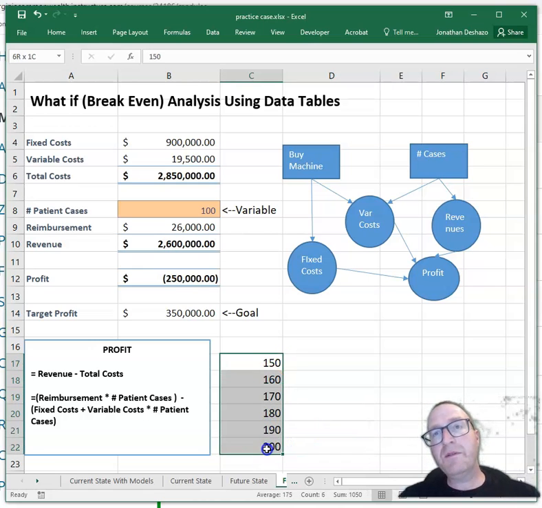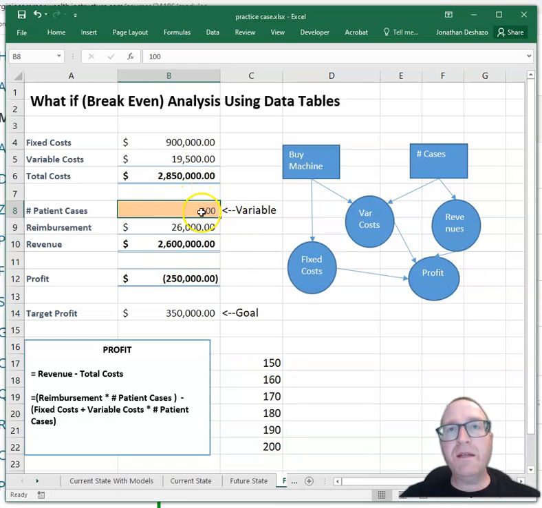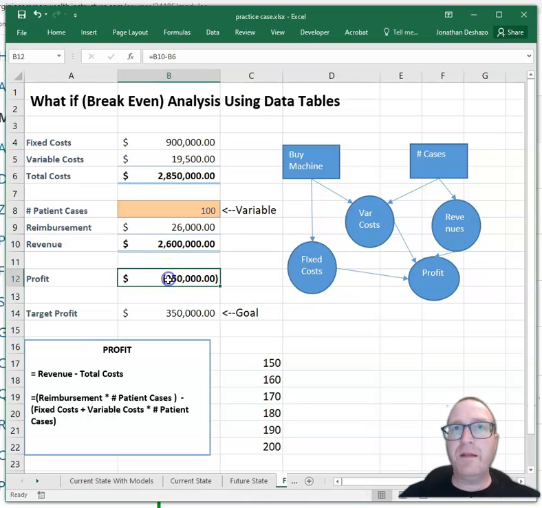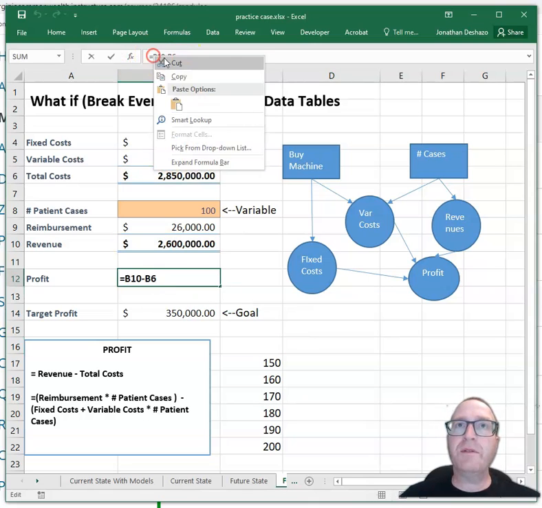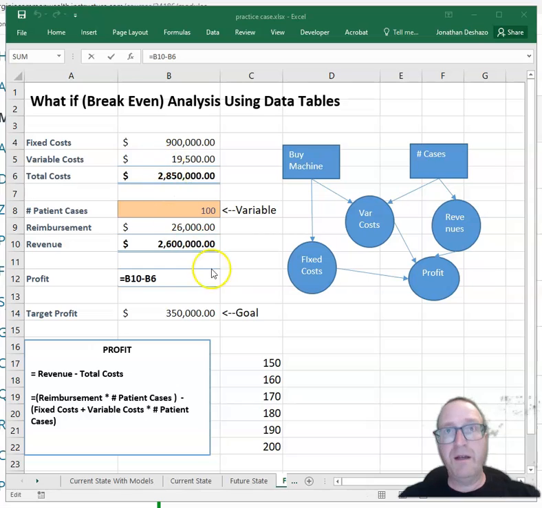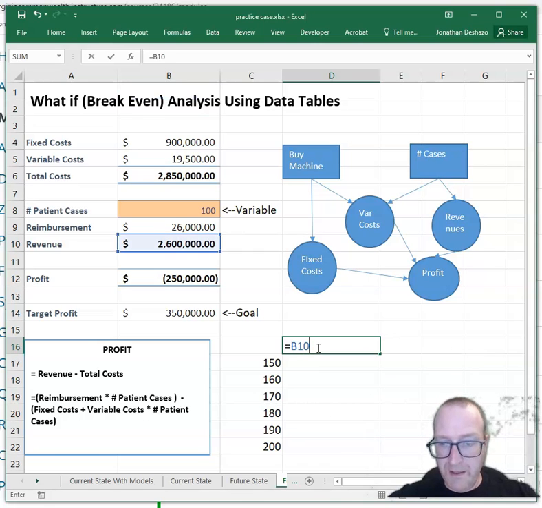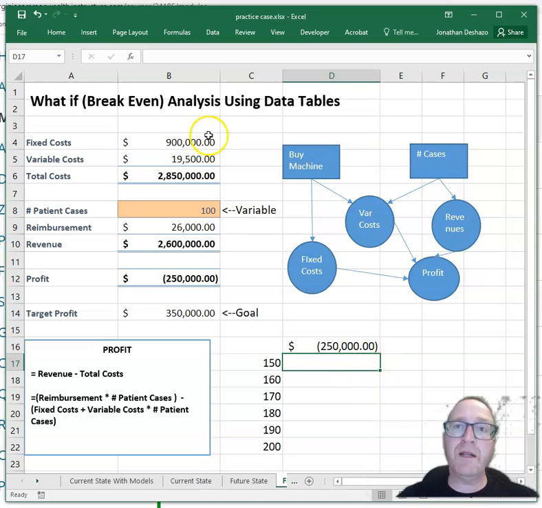All right, so what the data table is going to do, it's going to try each of those values in here and calculate the profit, and it'll give us the profit right here. And so it knows what to do, we're going to need to put the calculation for profit, which is B10 minus B6, in this field right here. So we're going to put that B10 minus B6, and it should be the same number. So right now we're negative $250,000 per year.